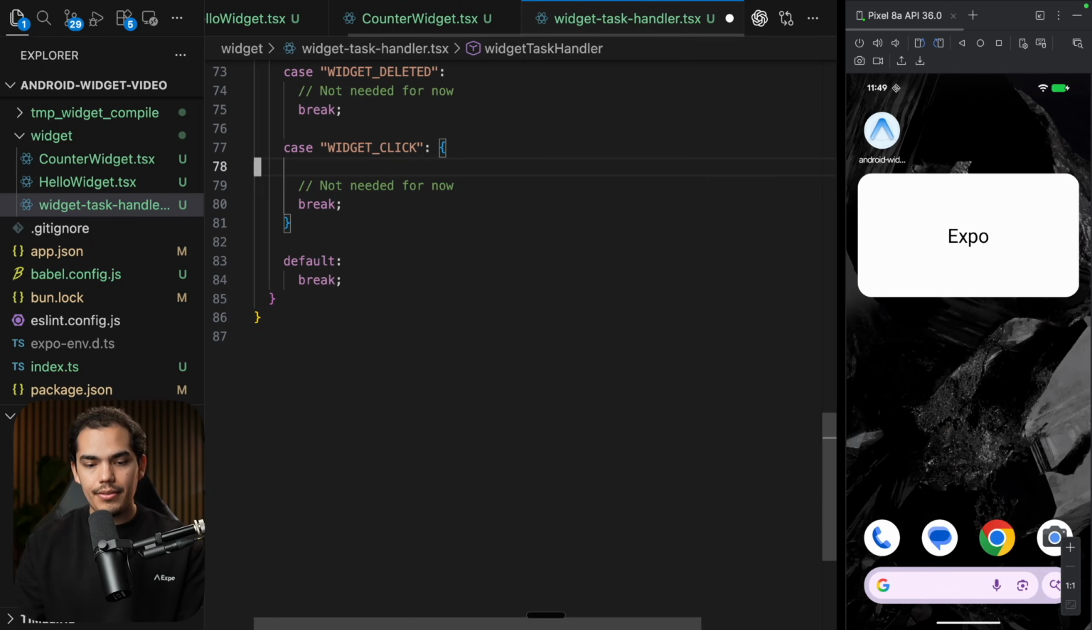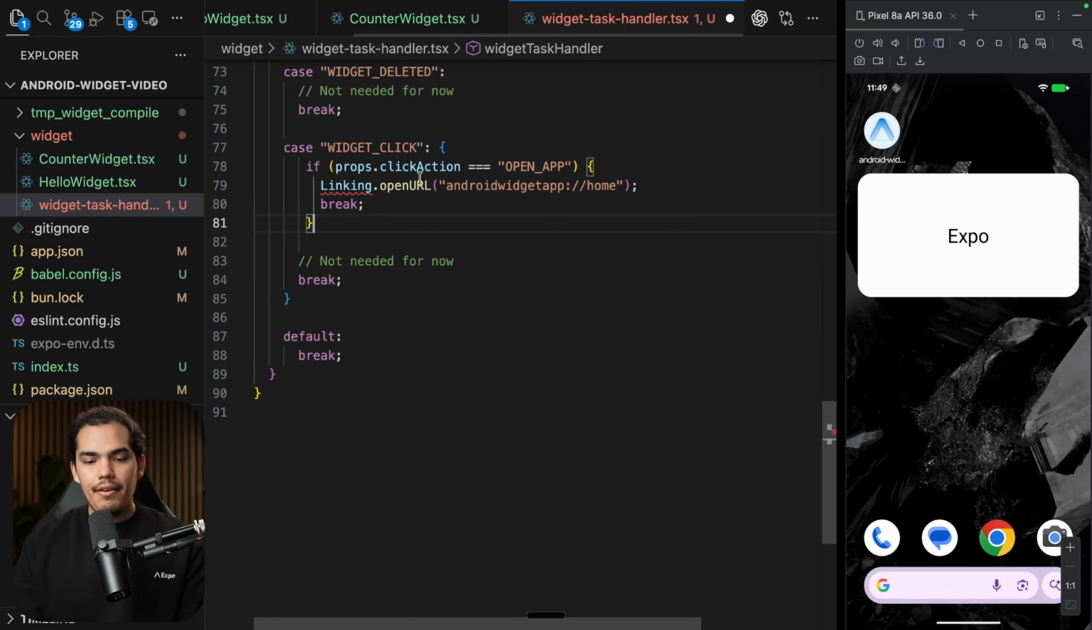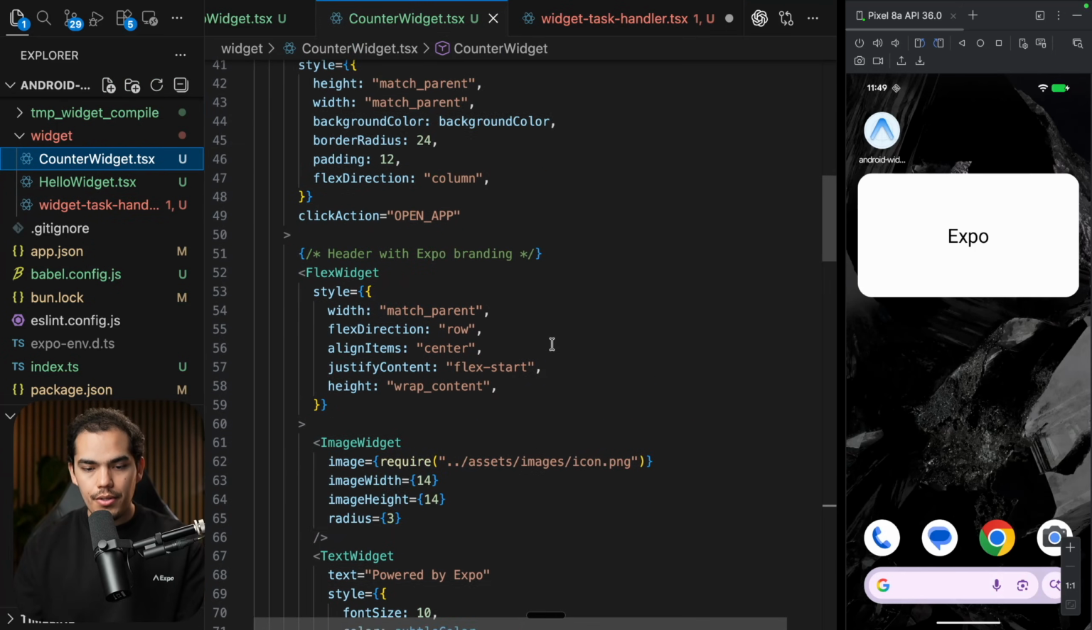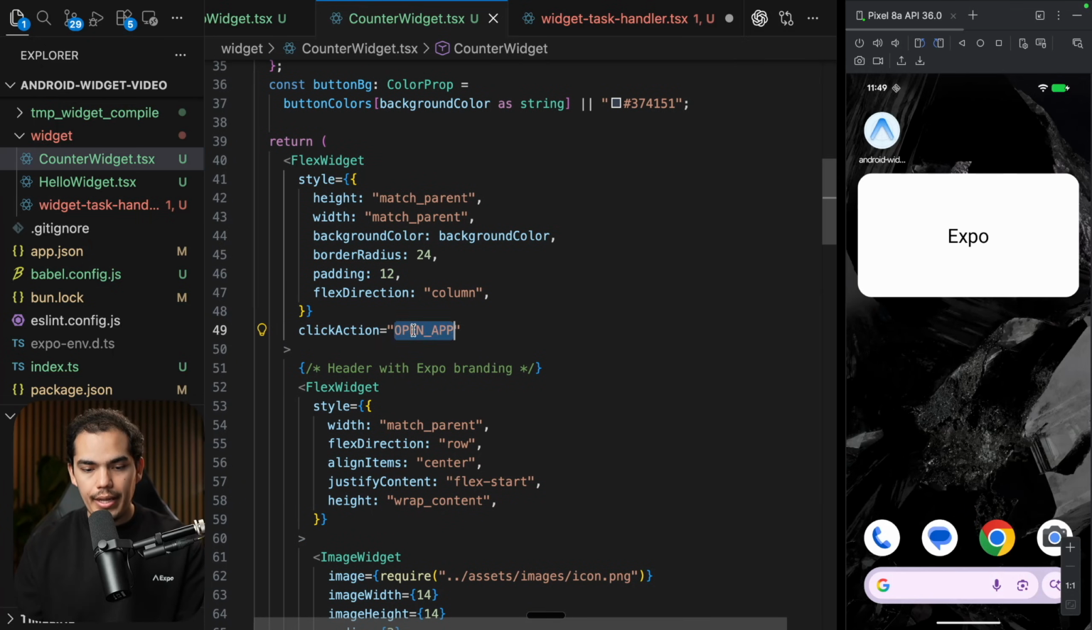So let me wrap this like this. And first of all, we're going to get the click action from the props so we can check if it's open app. And I would recommend that you copy this manually so that you don't have typos. This is coming from my counter widgets here. If you remember, we added this click action open app.